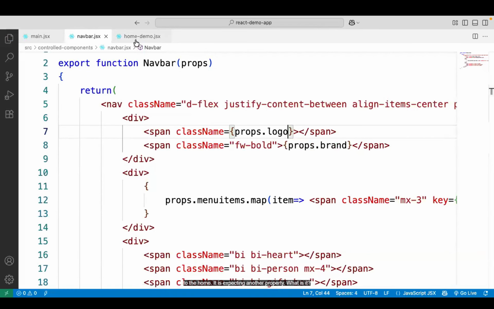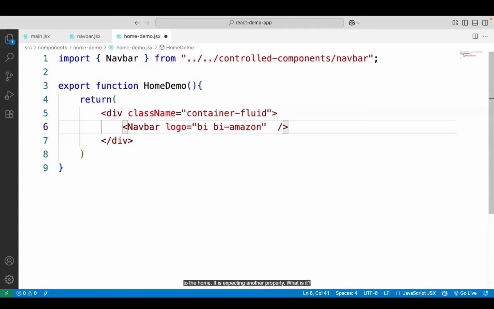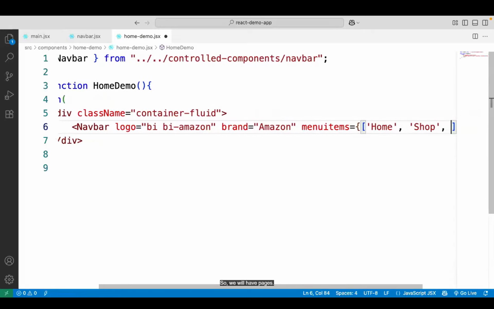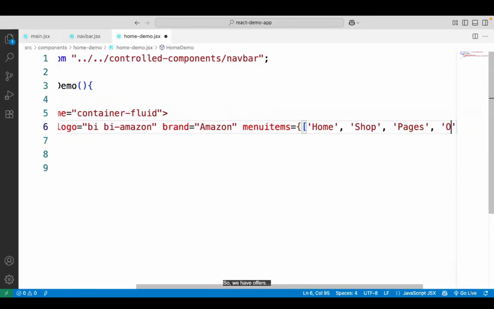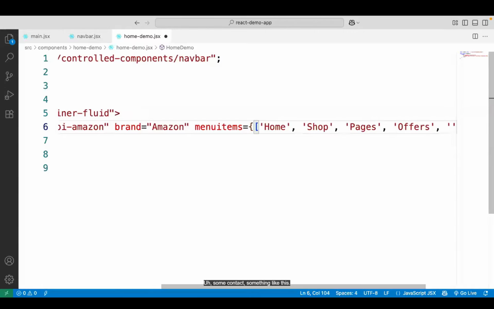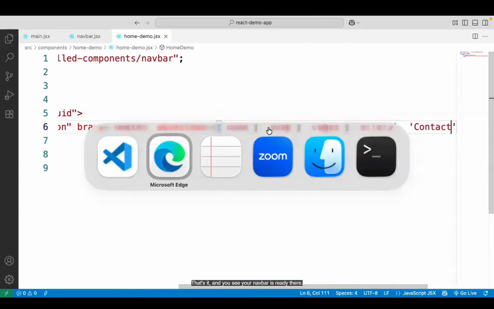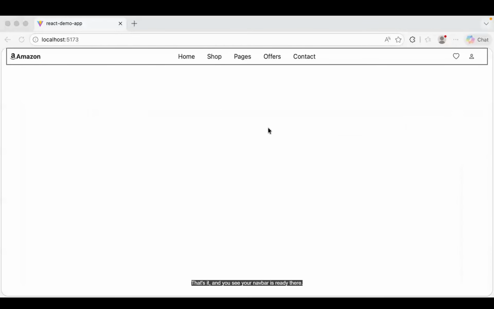Okay. Next, let's go to the home. It is expecting another property. What is it? Brand. I'm giving it as Amazon. After that, it is expecting menu items. Menu items is an array. If you already created one array, use it. Or directly we will put one array here. So in the array, we will have home, shop, pages, offers, and some contact, something like this. That's it. And you see your navbar is ready there.